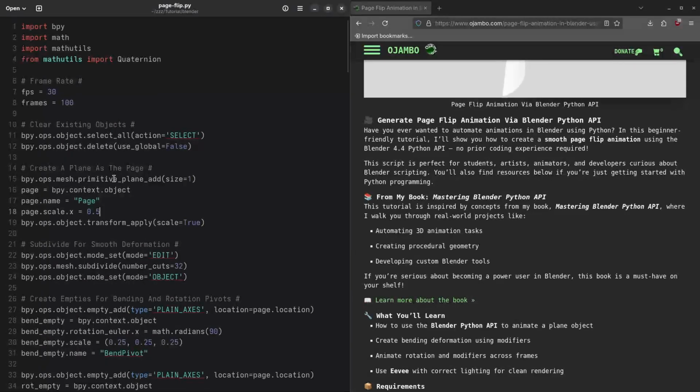So what we do is we add a plane. You see mesh, it's a primitive plane. We just add it, set the size to 1, and then we grab it, because every time you add an object, it's automatically the current object. So we grab it.